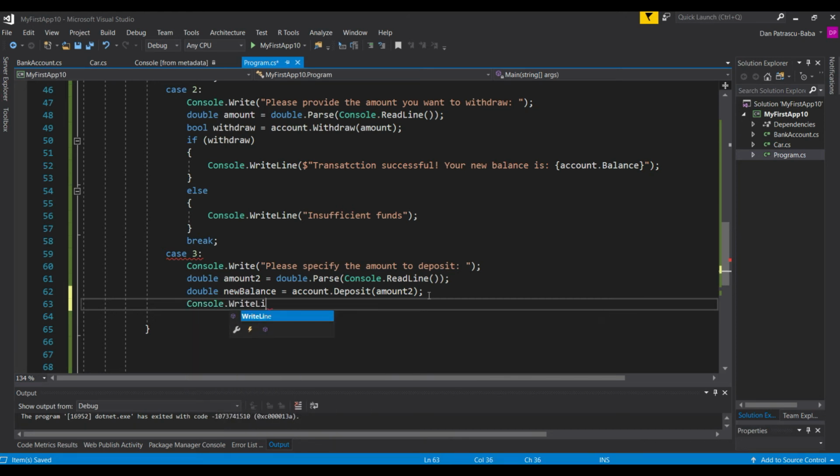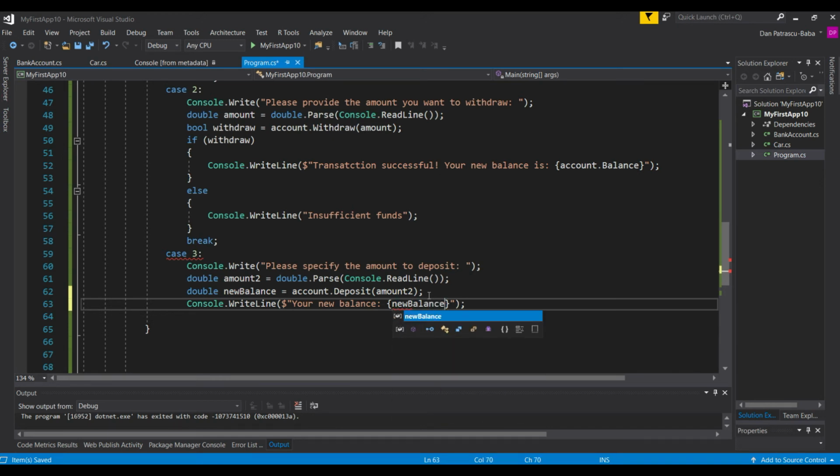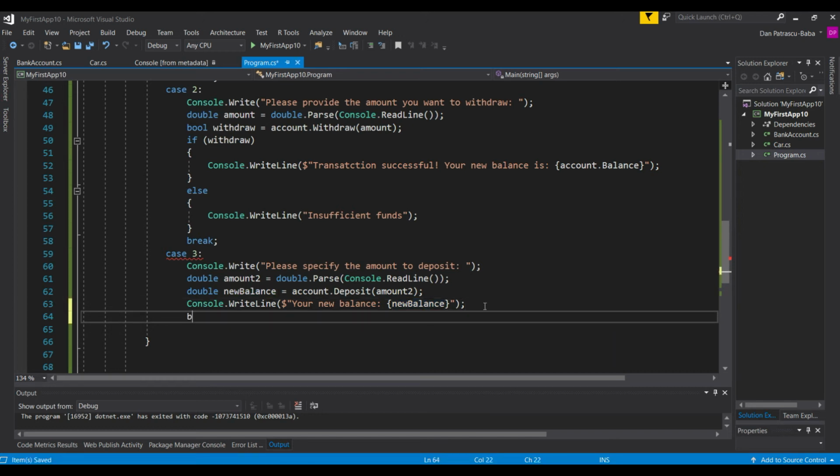So what we can do here is simply display a message. Therefore, we will use a Console.WriteLine. In this message, we can simply return the new balance. Your new balance, and here account, or we can simply use this newBalance variable that we already defined here. Of course, we need to also end this with a break.